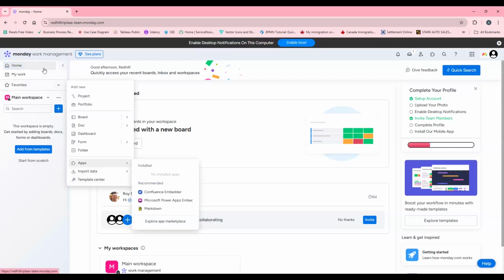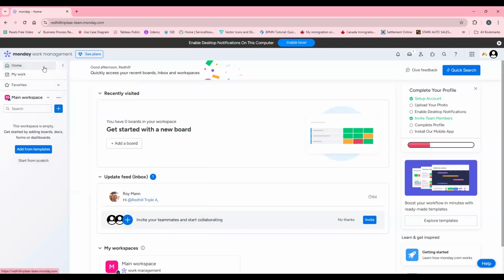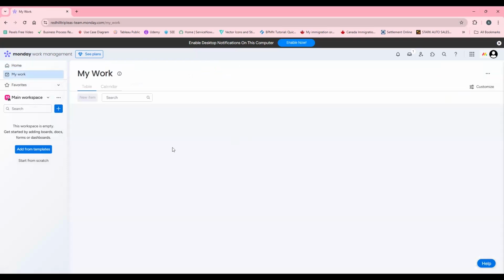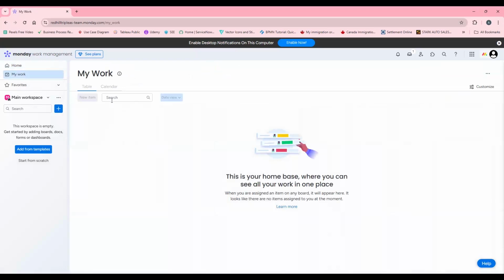I'll just do a quick walkthrough for you guys. Home is just your home page. My work is all the work that you have. Everything is just going to be right there. So you can click on it and you can see. This will show you if you have things on your calendar or you have stuff that you're meant to do. All that will be right there. And if you have links or items that you've added to your favorites, that would show here, assuming you're doing a lot of work on monday.com and everything is just everywhere. You can actually make some of these things your favorite.